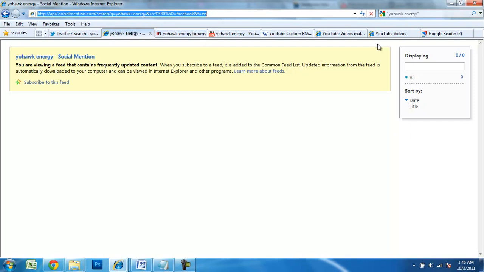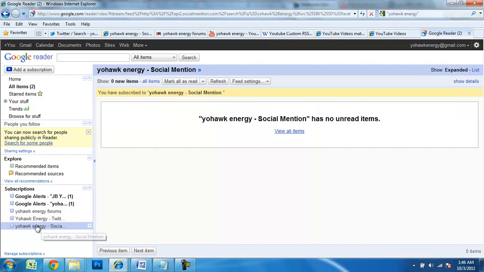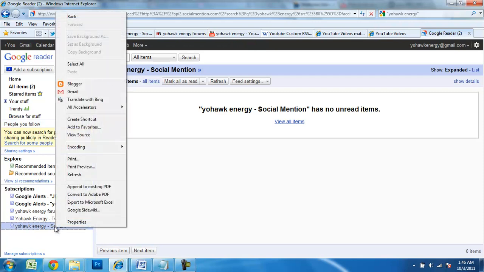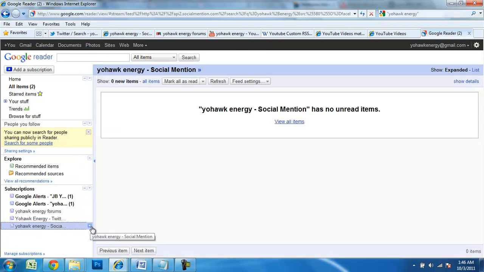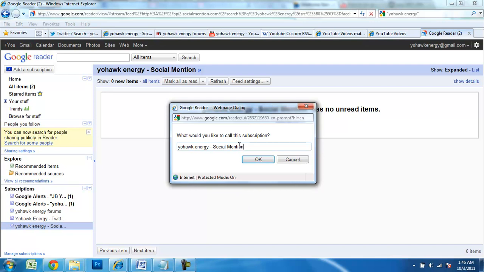This is the RSS feed for that particular search. Grab it. Go back into Google Reader. Go back into Add Subscription. Paste this in. Hit Add. And now I have the Social Mention search of Yohawk Energy. Now I'm going to go ahead and rename this because I'm going to use Social Mention on a couple of others.